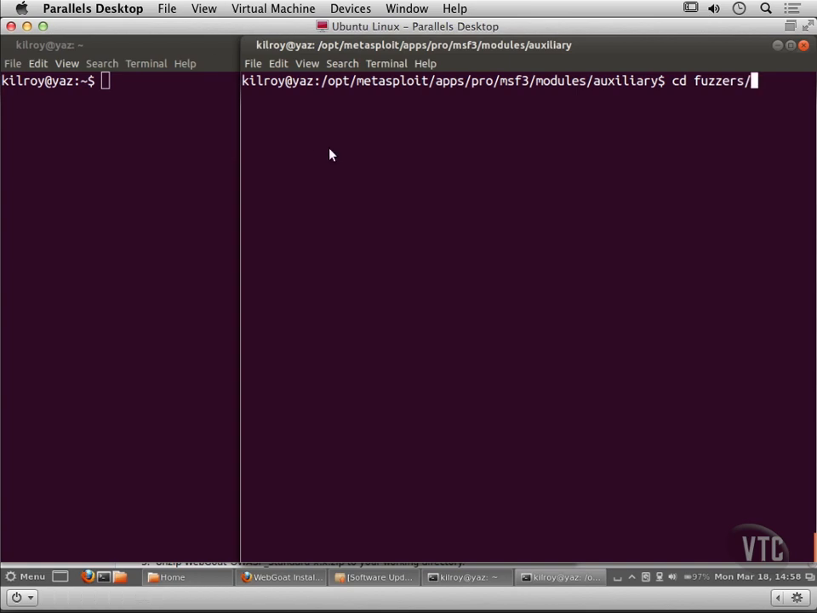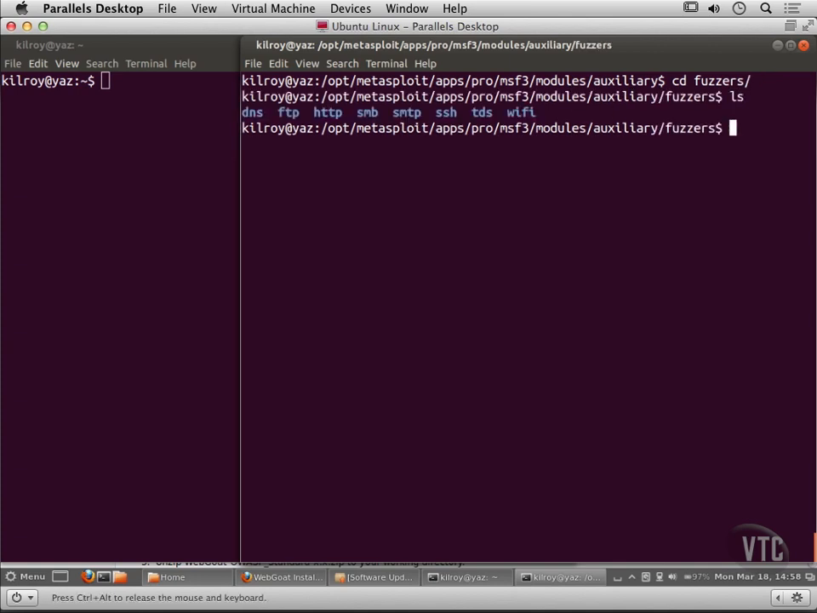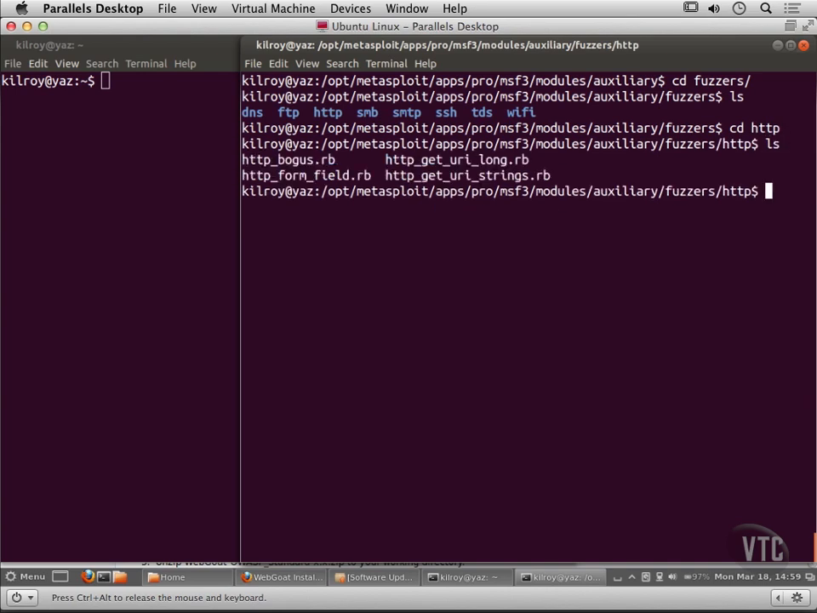So you can see I'm in opt metasploit apps pro MSF3 modules auxiliary. I am changing into the fuzzers directory. You can see it's broken out by protocols at this point. And again, the same idea as when we were writing a scanner plugin. I can just go into one of the directories here and just see what we've got for things that we may be able to use as a starting point.